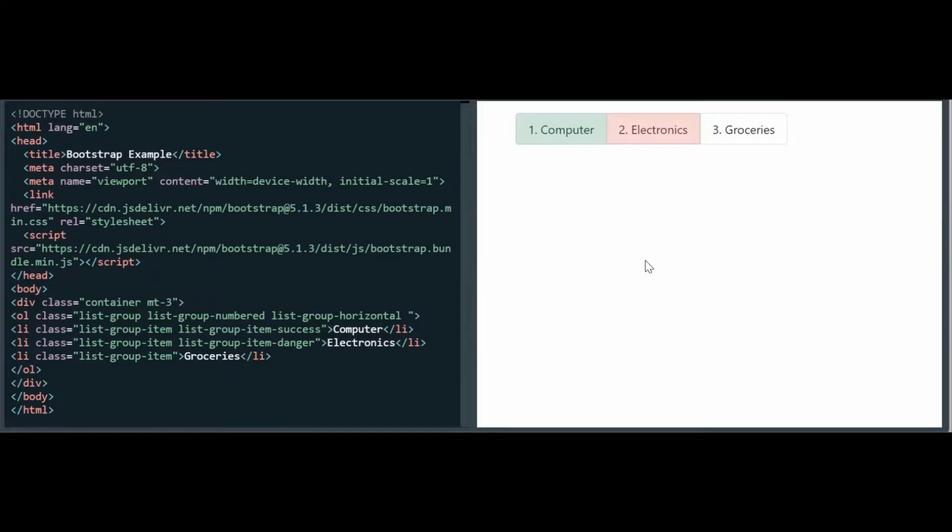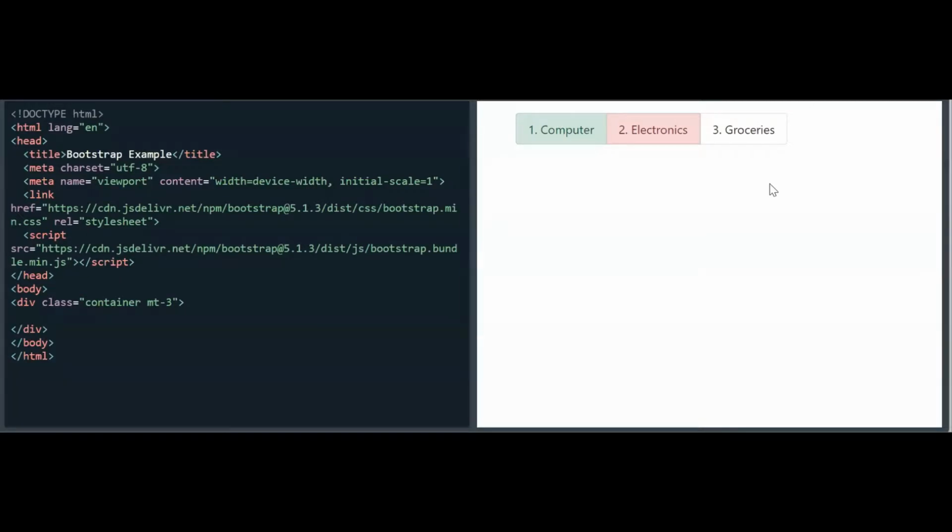You can also give colors to the anchors. Say for example, I have a div tag wherein I have a link item. I said the div class is equal to list group. And then inside this, I have an anchor tag with href equal to, I'm not putting anything, and then class is equal to list-group-item.